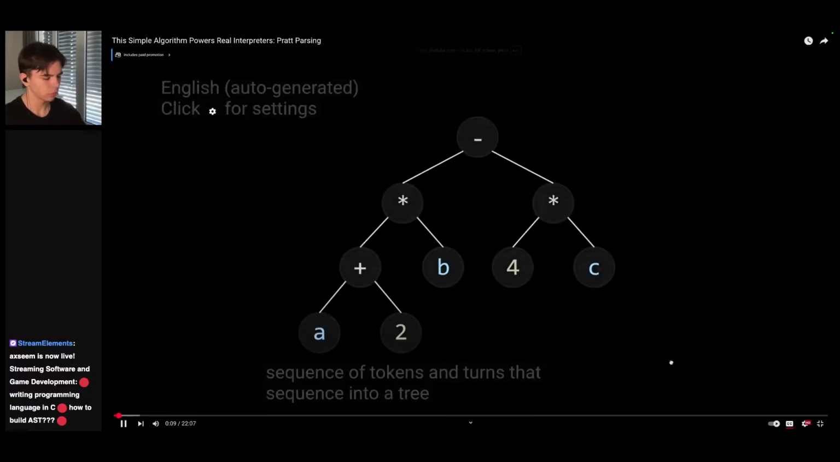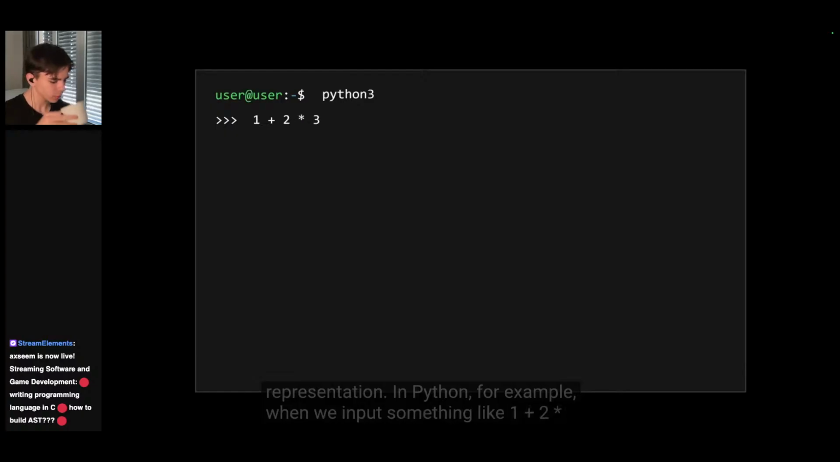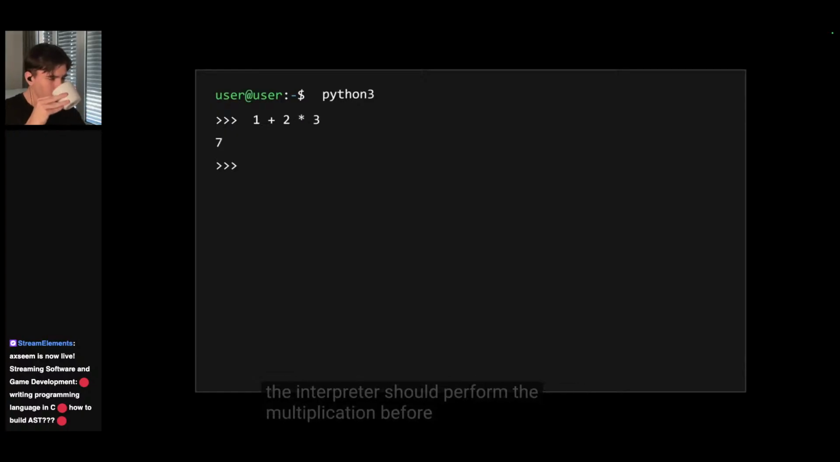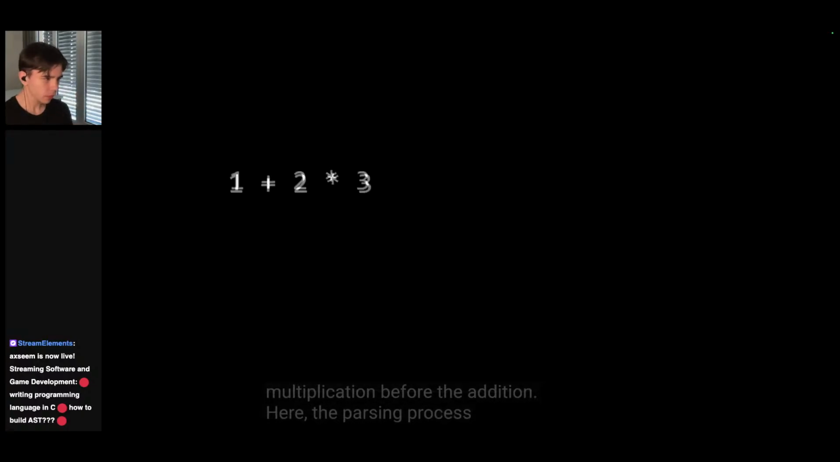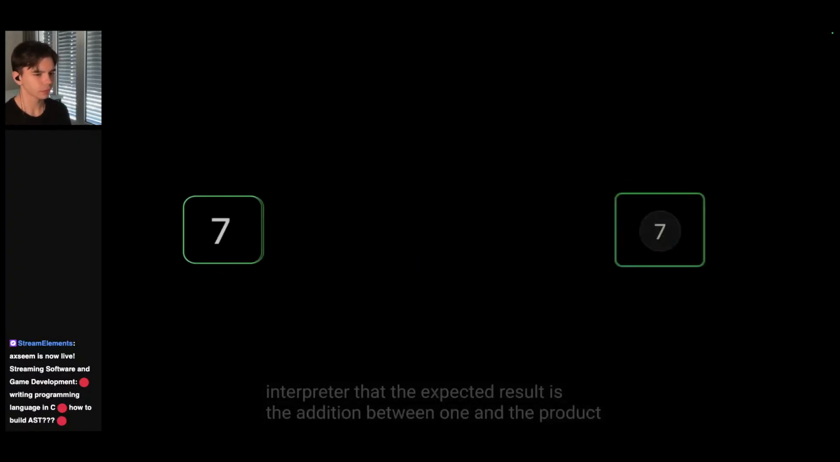1.5x. Parsing is simply the process by which a program receives a sequence of tokens and turns that sequence into a tree representation. Yep. In Python, for example, when we input something like 1 + 2 × 3, the interpreter should perform the multiplication before the addition. Here, the parsing process must result in a data structure that tells the interpreter that the expected result is the addition between 1 and the product of 2 and 3.